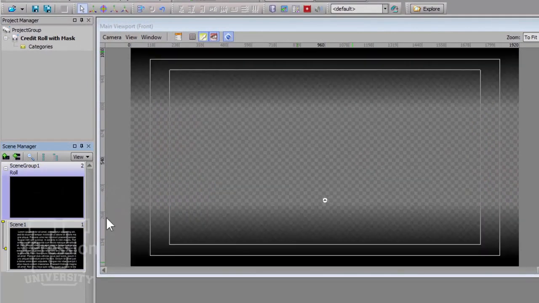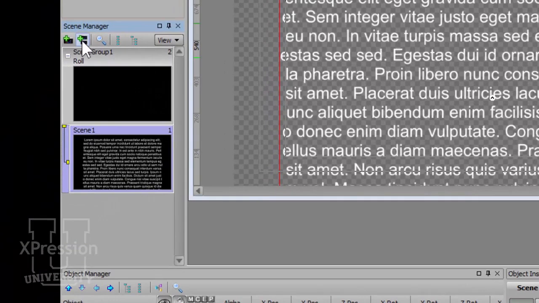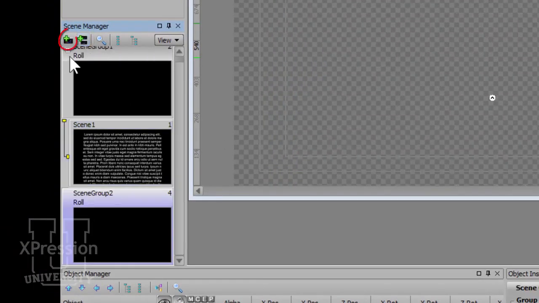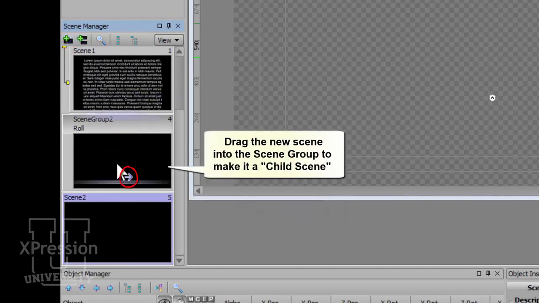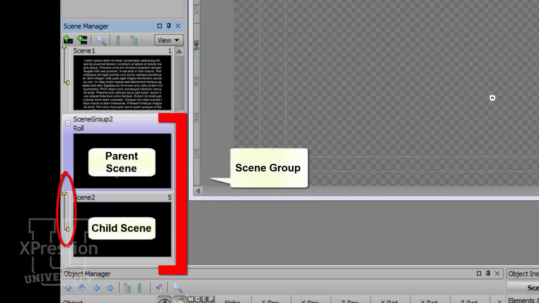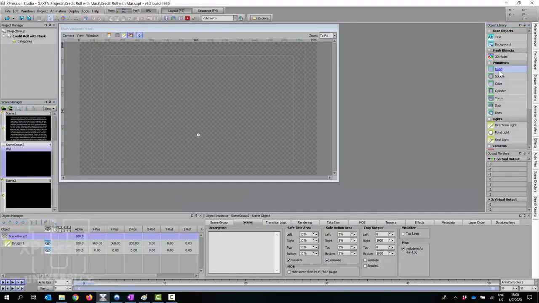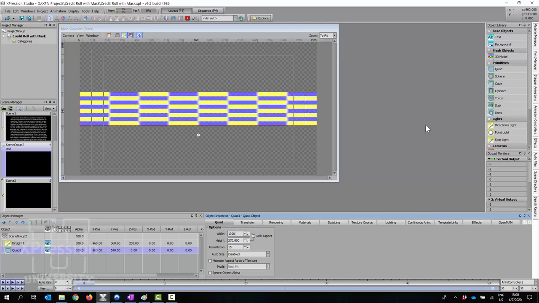We have a scene group which has the masks in and a child scene that has the text. So let's add ourselves a scene group, that's this one here, and let's add ourselves a child scene. And if you drag and drop that on, you see the arrow appear there facing right, drop that on top, and now we have a child and parent group, or scene group, sorry. And now I'm going to add a quad. So I added a quad for my primitives. I'm going to make it the full width of the screen, and I'm going to add a mask.